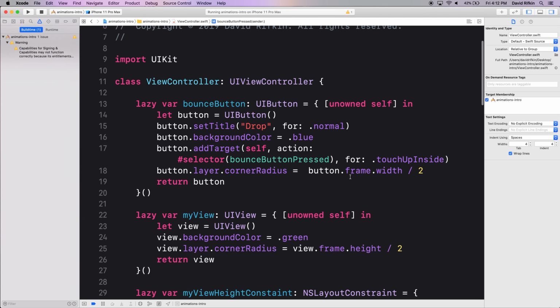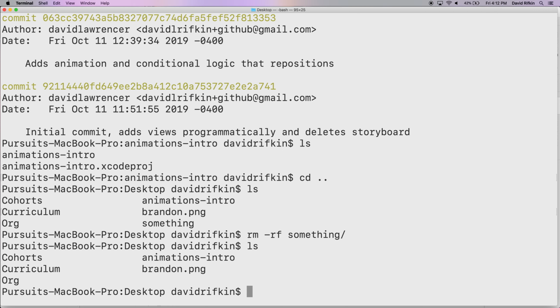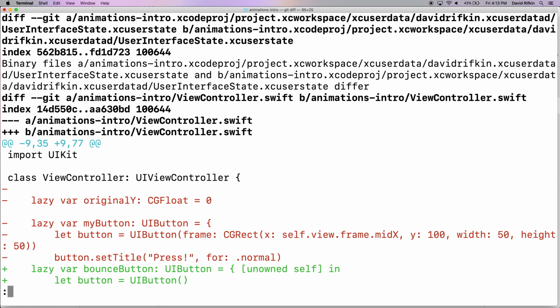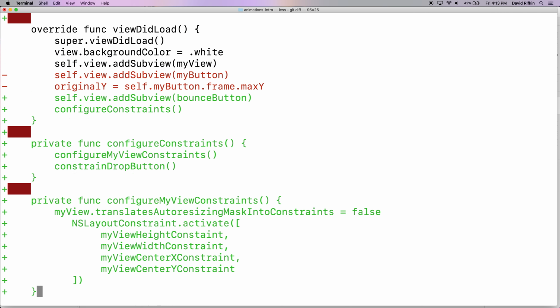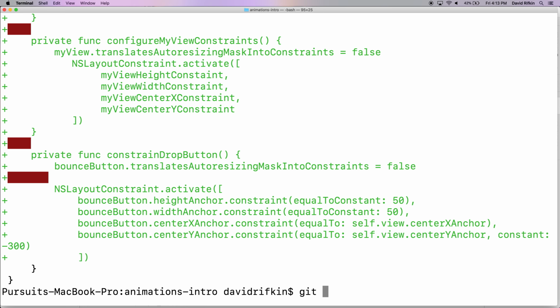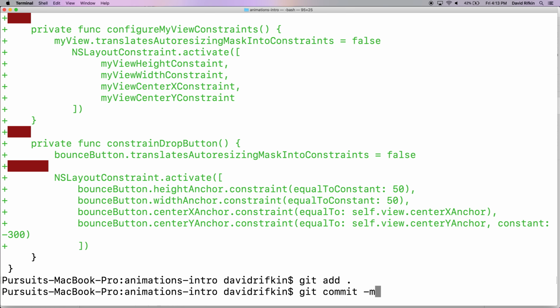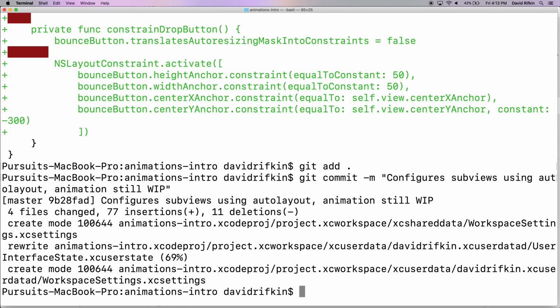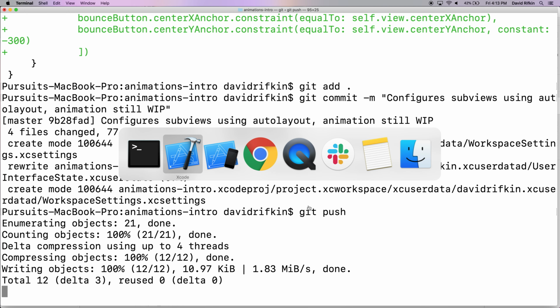I'm going to push it up to GitHub just so that you can have it as we make the thing. Figures, subviews, using auto layout, animation, still WIP. What do I mean when I say WIP? Anyone ever heard that before? Work in progress. Neat. Push it up.